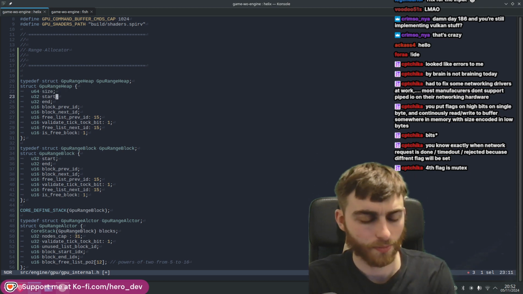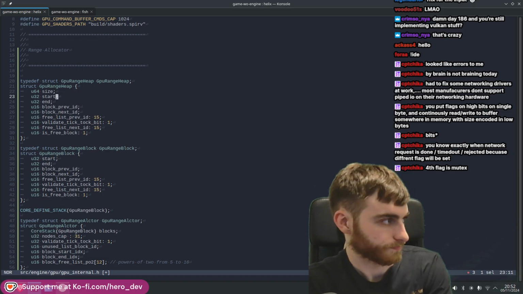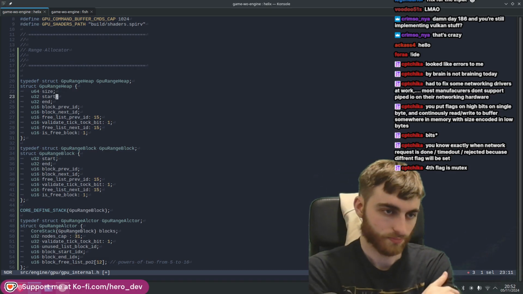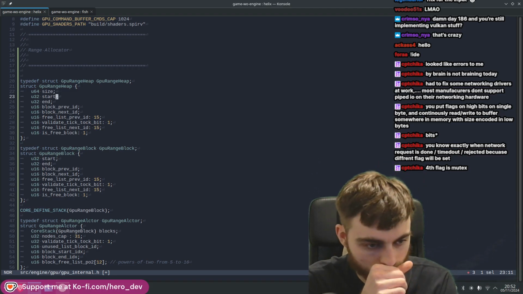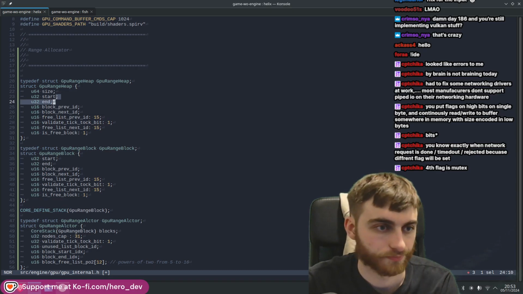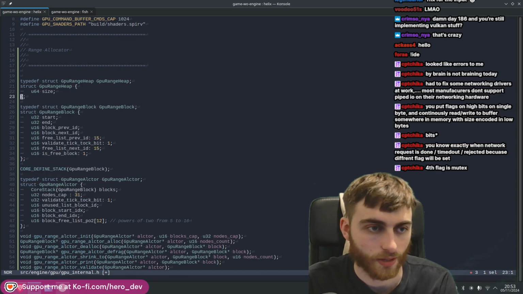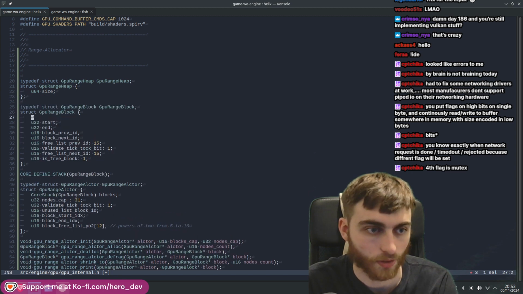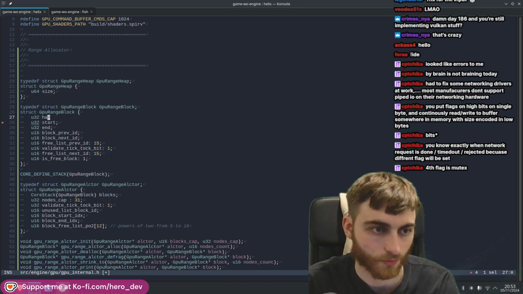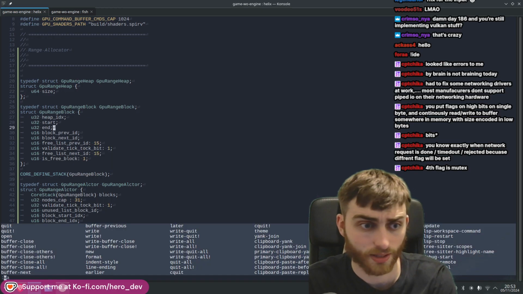So I want to make this one a little bit more agnostic to the backends, maybe. But perhaps that's not a good idea. Yeah, so I guess you have a heap, it's just got a size. And a block will always reference what heap it comes from. So there's a start and end index within the heap.